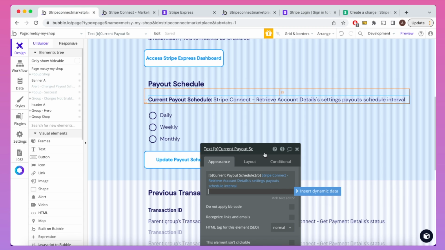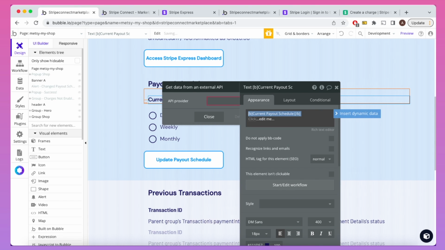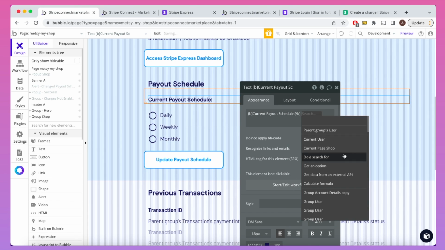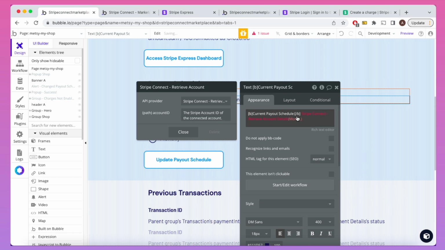Before we get into that, I just want to show you how I'm pulling in the current payout schedule. I'm using that retrieve account details API call once again. You'll see that's inside there. I'm just going to delete that and recreate it so you're sure how that's created. So we're going to insert dynamic data, get data from an external API, use the retrieve account details API call. Once again, we'll need to put in the current user's Stripe account ID as a path.